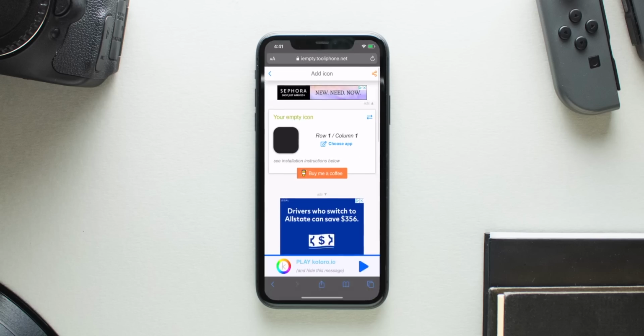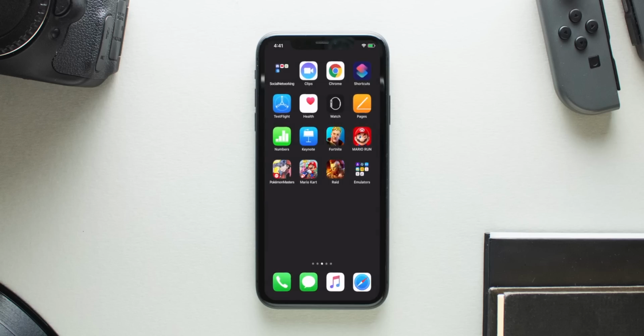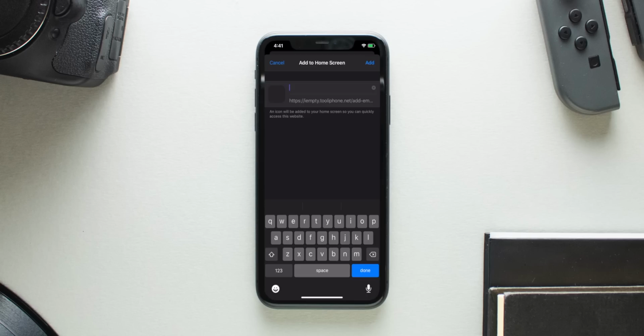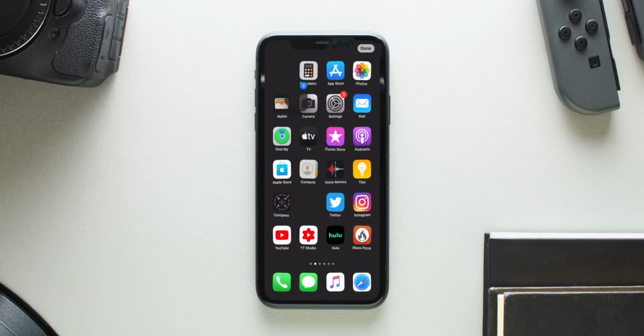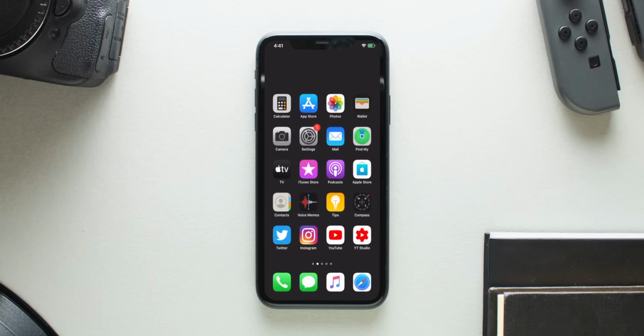And then you want to repeat this process 3 times so that you can get 3 blank icons to add to your first row of icons to create that separation between the top of your iPhone and your first row of apps, which really makes this setup look nice and clean.